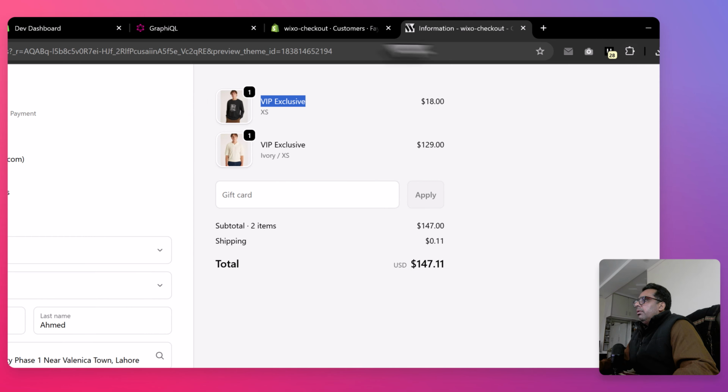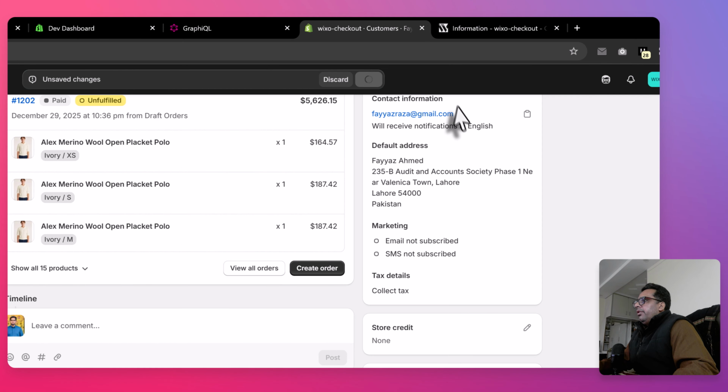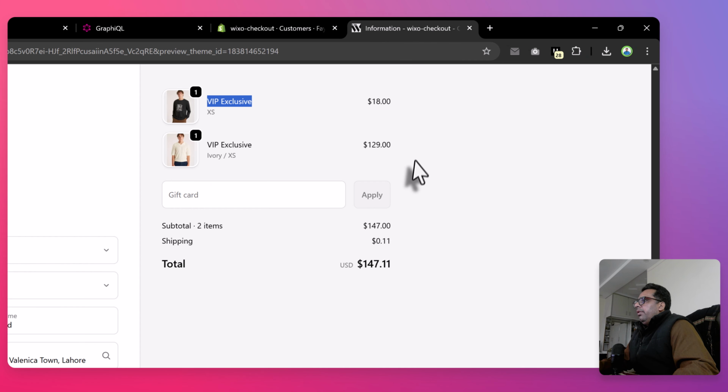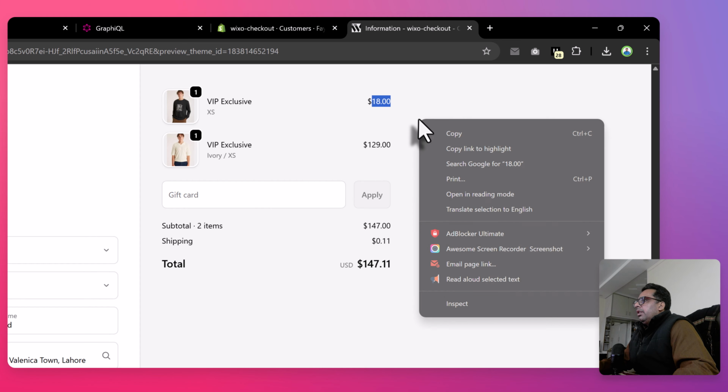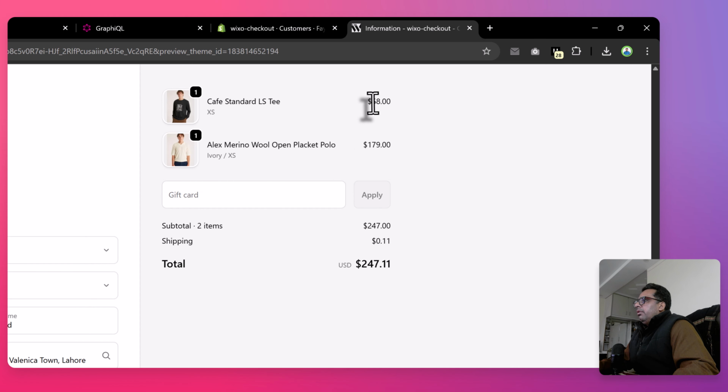So if I go here and remove the VIP tag and save that, and now if I reload the checkout page, you will see the title will be changed and the discount will be removed. So if I reload this, now you can see we have $68 and the title of the product is back and the discount is not being applied now.